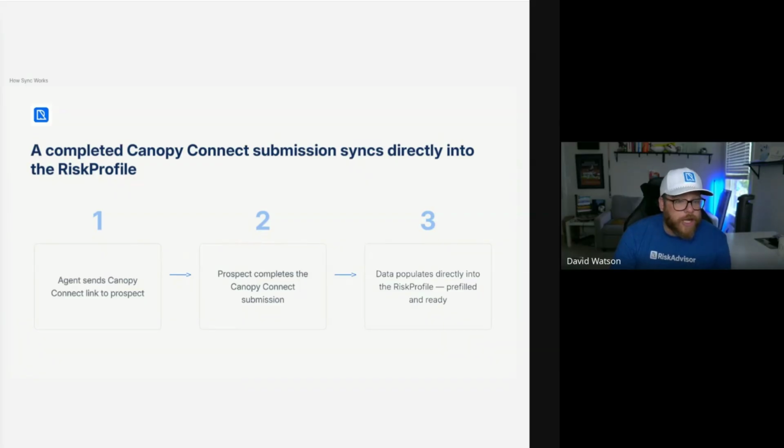inside of a risk profile, whether you're starting it or you've already collected some information and you want to pull that information in, you're now able to easily, without any double data entry, pull that Canopy Connect information into that submission, that risk profile.